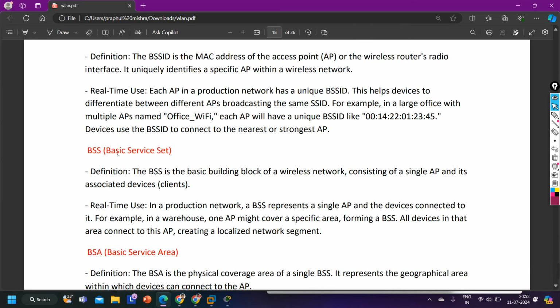within a wireless network. Now real time use case can be each AP in a production network has a unique BSSID. It helps devices to differentiate between different APs broadcasting the same SSID. For example, in a large office with multiple APs named office Wi-Fi, each AP will have a unique BSSID like this. This is the MAC address, 48 bits MAC address. So how will a client get to know which AP is best for me, from which AP I am getting the strongest signal? With the help of BSSID only.